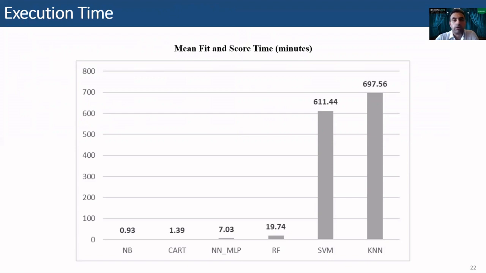Mind you, this is dependent on the machine that the algorithms are run on, so these numbers might not be very useful on their own, but still they are relevant when comparing them to each other, as all the algorithms are run on the same system. So we see that KNN is the slowest with a total execution time of 697 minutes or around 11.5 hours. NB is the fastest with 0.9 minutes. Random forest requires 19.7 minutes on average at each cross-validation cycle.